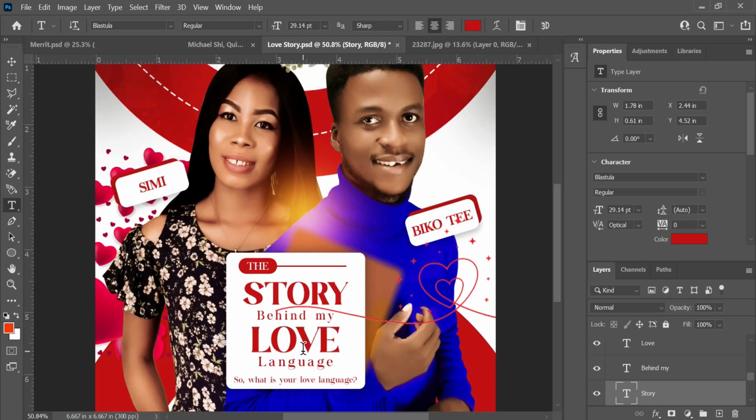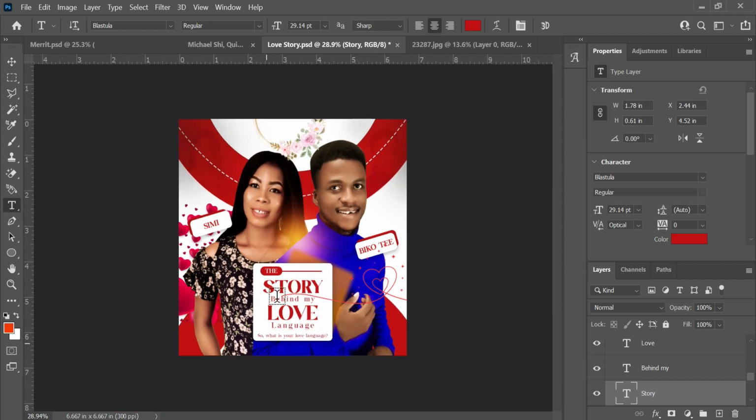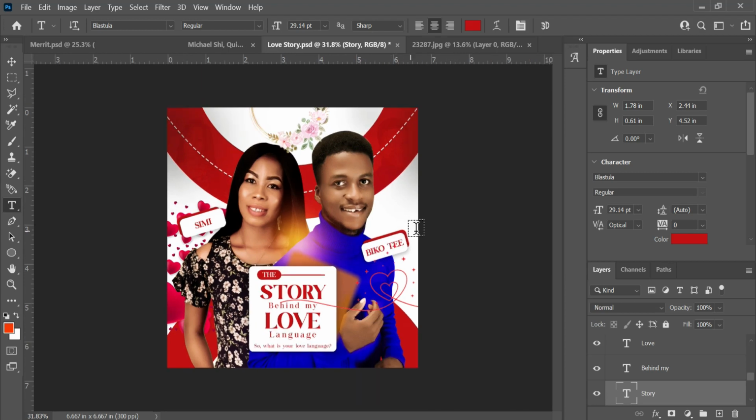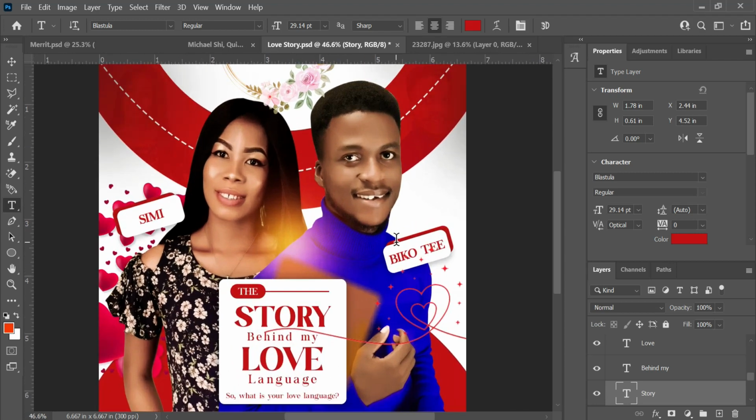The story behind my love language. This is just a fictional kind of write-up. I really don't know what that's all about. Okay, and I just created a shape here. I duplicated the shape, then this is white and this is red. After everything, I just grouped the shape and I duplicated it here as well and gave it my write-up.